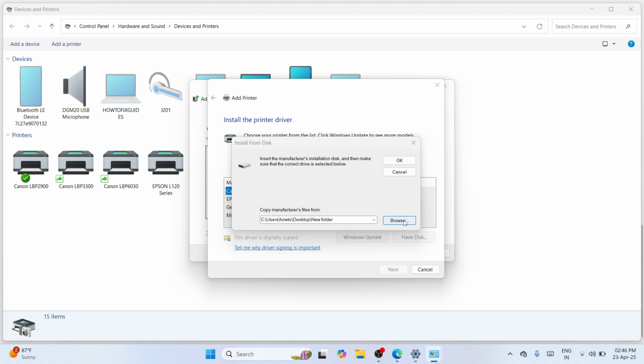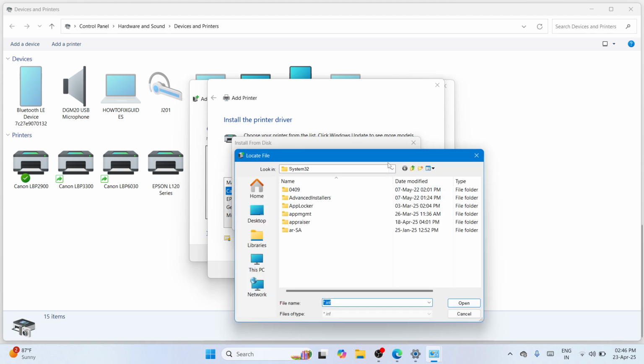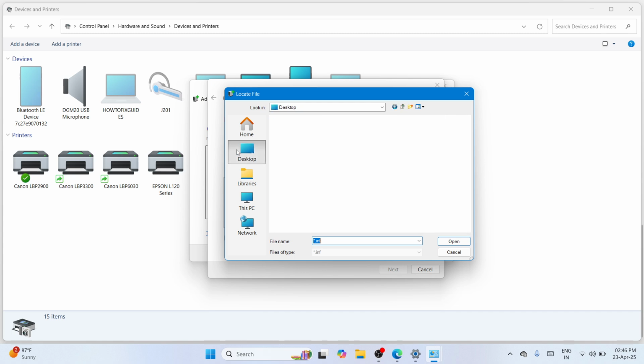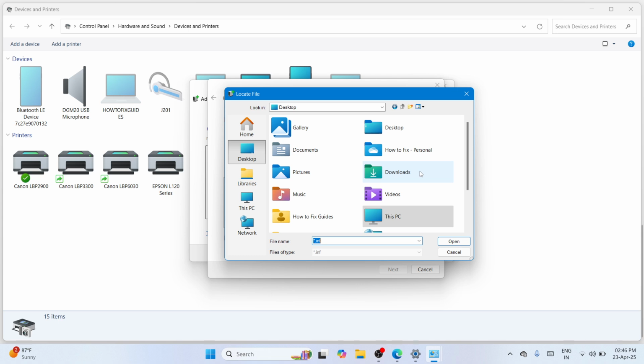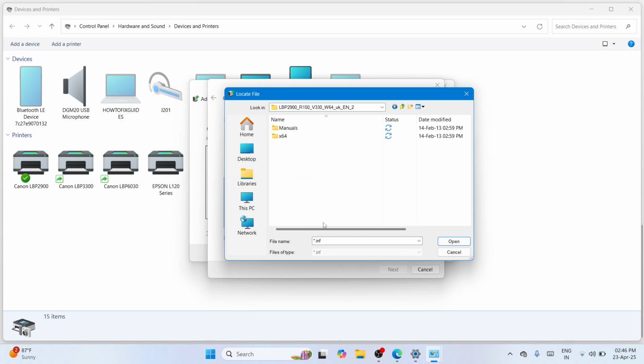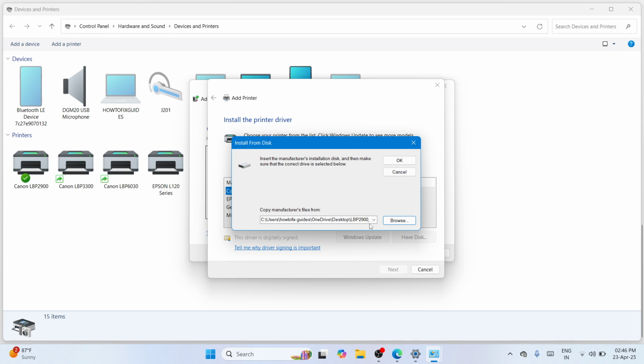Go with browse, and this locate file window will come up. So here, since our extracted file is placed on the desktop, please proceed to the left pane, click on desktop, and from here you need to scroll down and locate LBP 2900. Double tap it and go with this one x64. Double tap, you can see there a folder named driver. Double tap, and from here you would be able to see your driver. From here, click on open so that it will be added here.